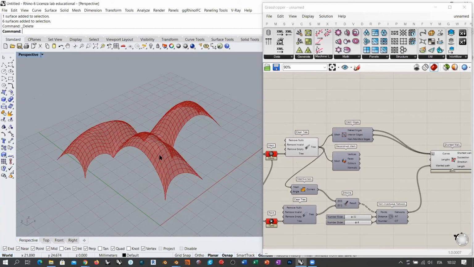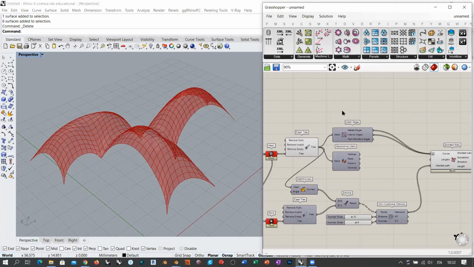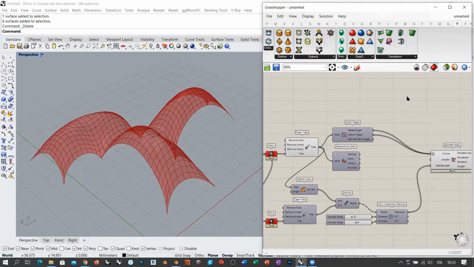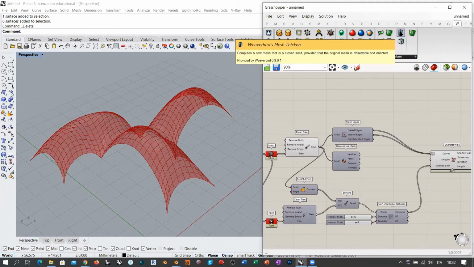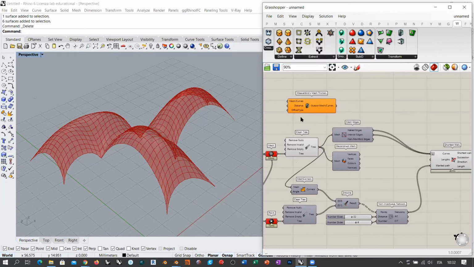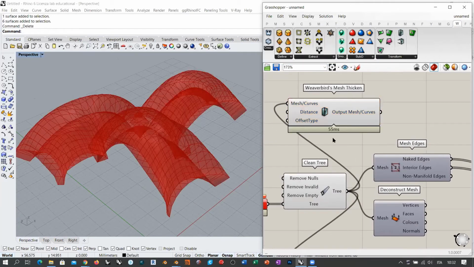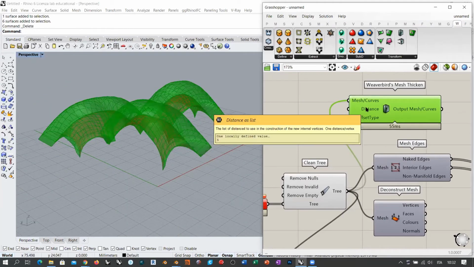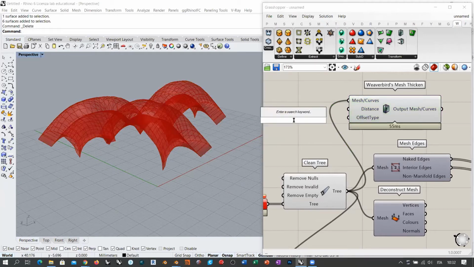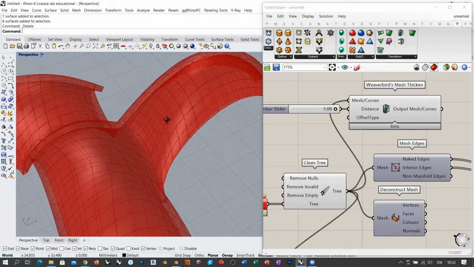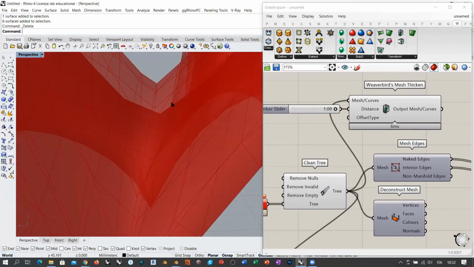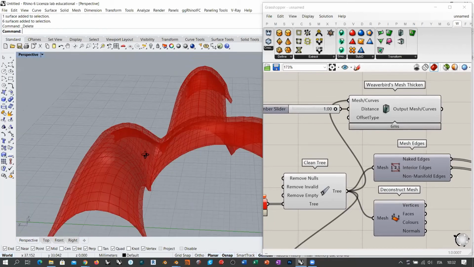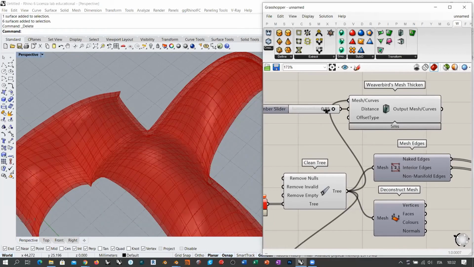You could also, for example, use Weaverbird, because Weaverbird has a component called Mesh Thicken. So you could take the actual mesh that you get from Kangaroo and give some thickness to it. You see? Of course, this distance is measured in units, so I think it's too much. Let's take 1.00. So you can give thickness to this thing. Try to avoid self-intersection in the narrow curvature areas, so just tweak this value.